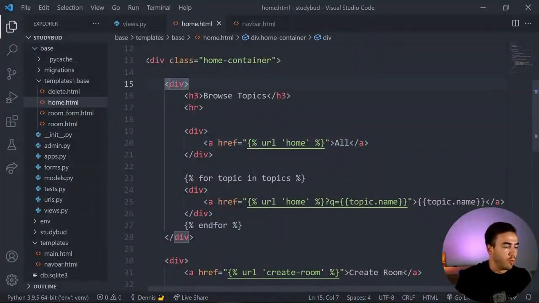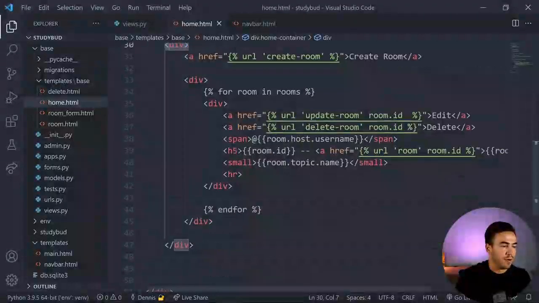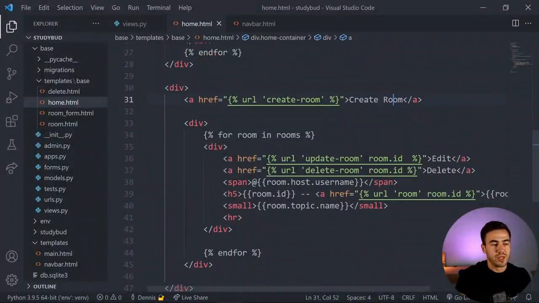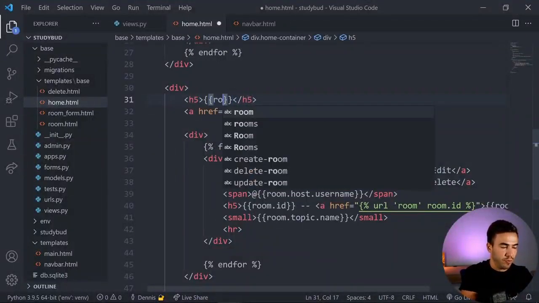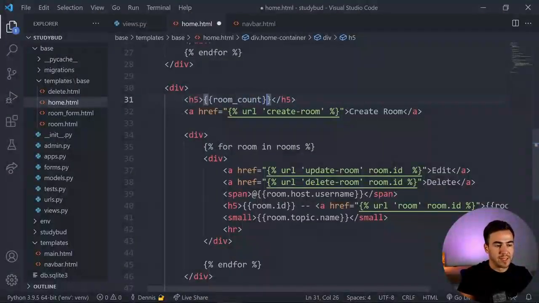We'll go into the home container, and we'll take the container for the feed here. Just above our create room link, we'll go ahead and add in an H5, and we'll just do room underscore count. We're going to pass this in a second, and we'll just say blank rooms available.